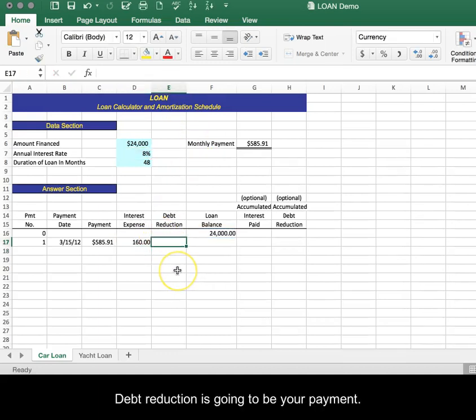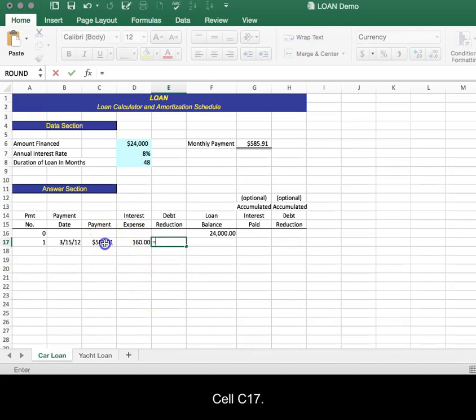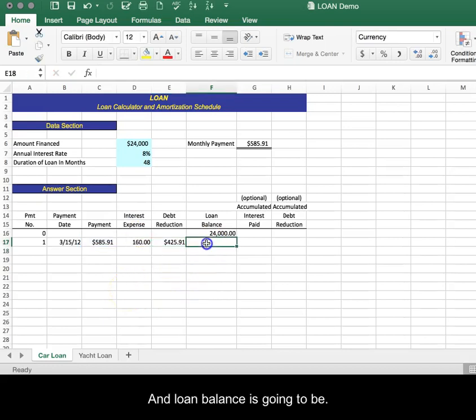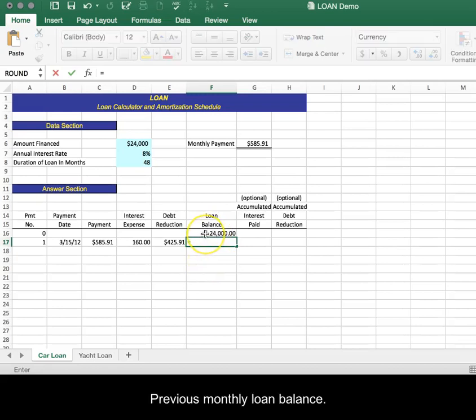Debt reduction is going to be your payment minus interest expense. So equals cell C17 minus D17. Hit return. And loan balance is going to be your previous monthly loan balance minus your debt reduction. So minus E17.